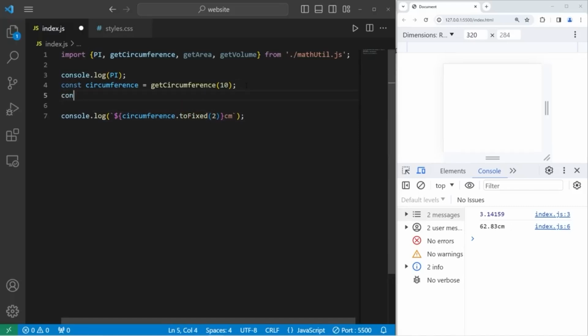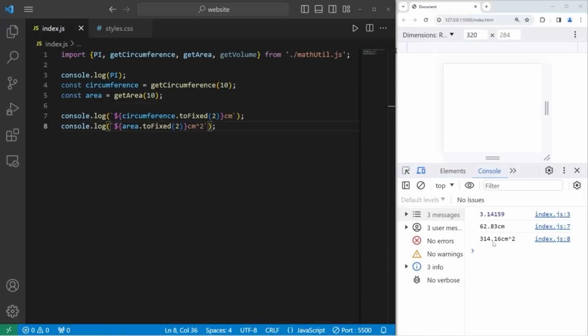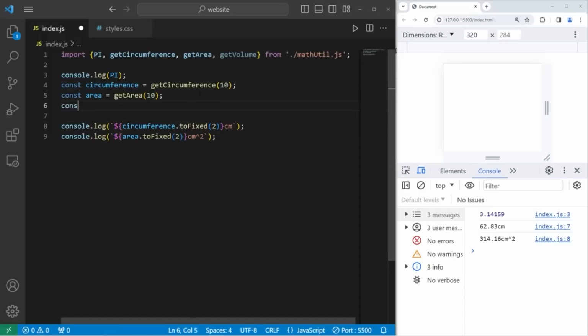Let's create an area variable. Const area equals get area. I'll pass in 10 for the radius. Let's copy this line and paste it because I'm lazy. Let's display our area variable with centimeters cubed. 314.16 centimeters cubed.